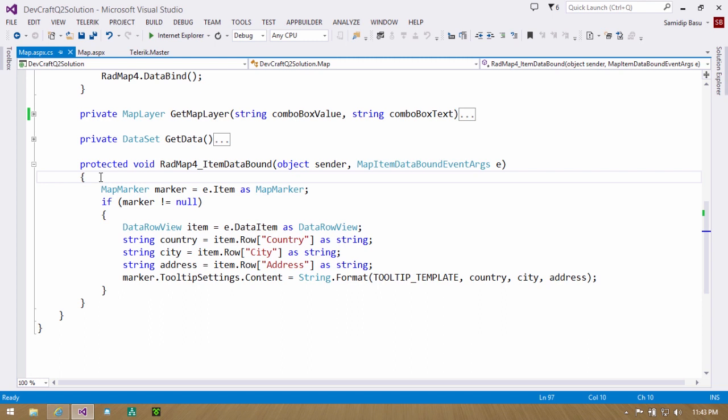Now, the last piece of code to show you in the code behind is the RadMap's ItemDataBound event handler. Turns out every marker before it's been put on the map is data bound, and we can listen in on this ItemDataBound event multiple times. We grab the marker in question and then we try reading the underlying data row view, which is the exact data row that that particular marker is actually being bound to. And that's how we can get the corresponding country, city, and address of the Telerik office in question.